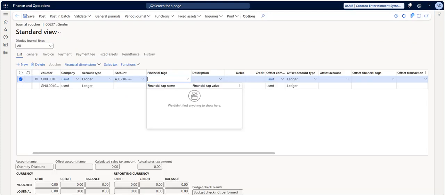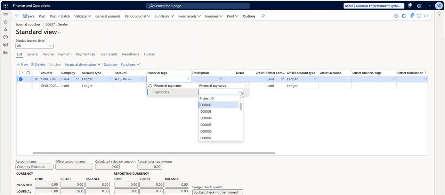Now let me go to another page. Let me quickly refresh this screen. Now here in financial tag, in this drop down, you can see this is the demo data which I have added in my financial tag. In this financial tag drop down, I have selected the type as project. If I scroll down this drop down arrow, it will display all the project codes.